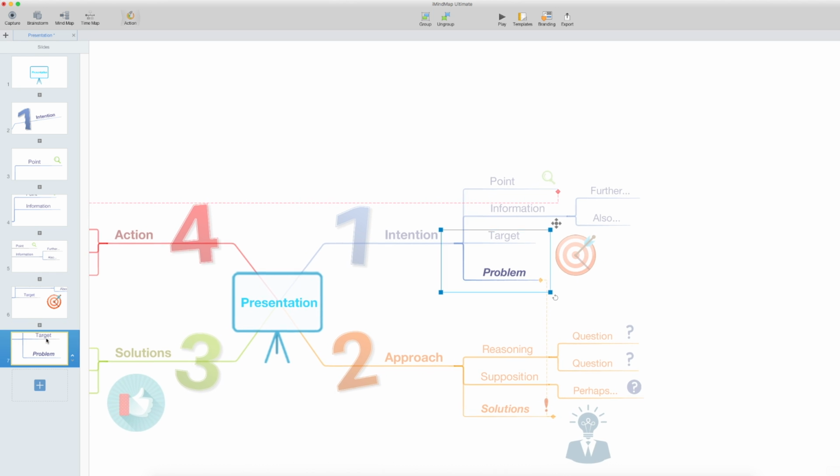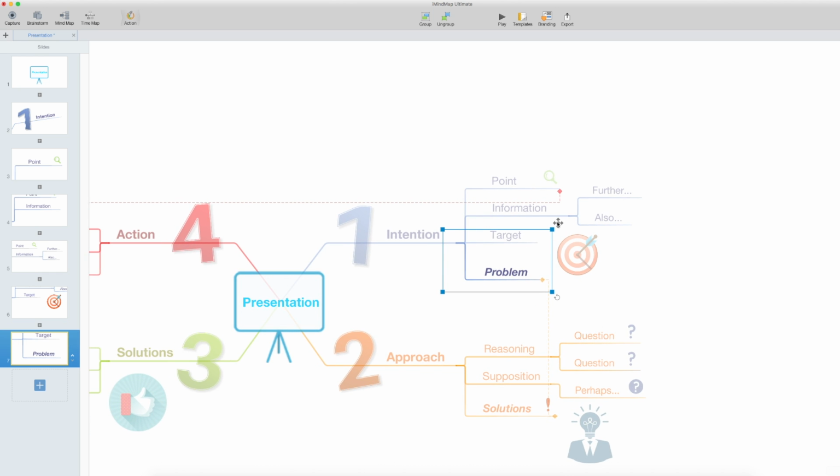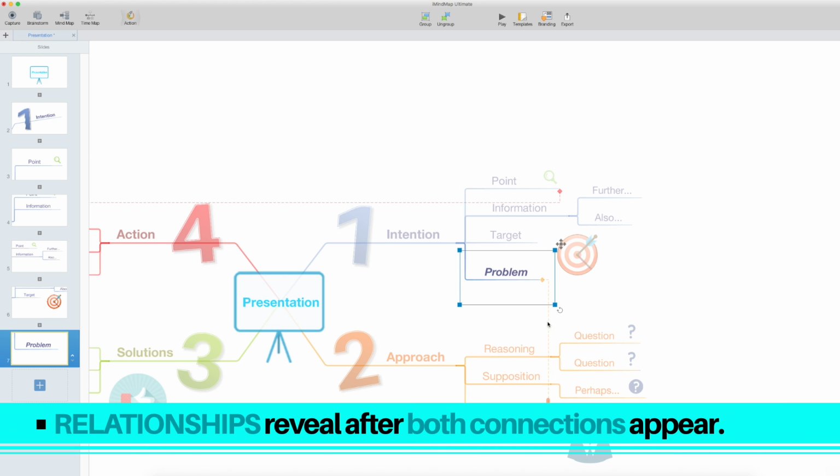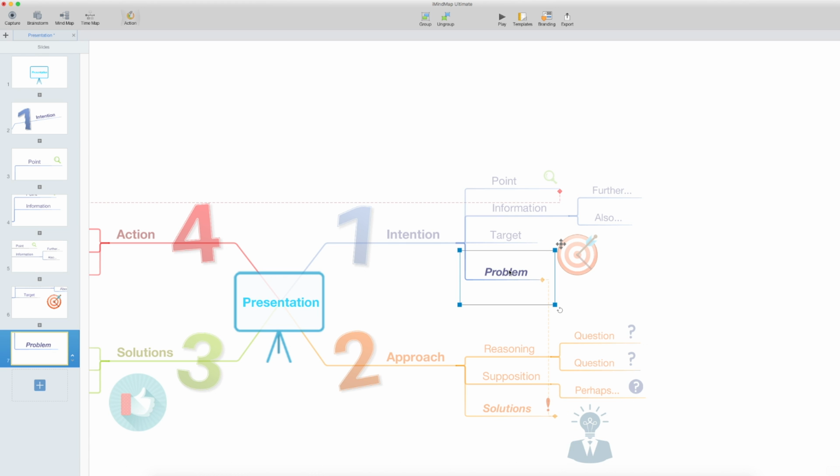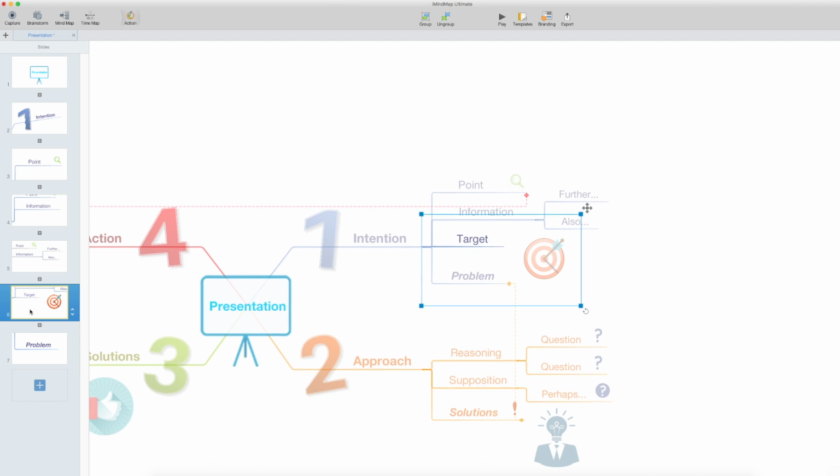And then the last slide on this main branch is problem. You can see this has a relationship attached to it. Now, relationships will only become completely visible on the map when both connections have appeared. So when we make problem appear, you won't be able to see the relationship, but when we make solutions in the second main branch appear, you'll be able to see the entire relationship.